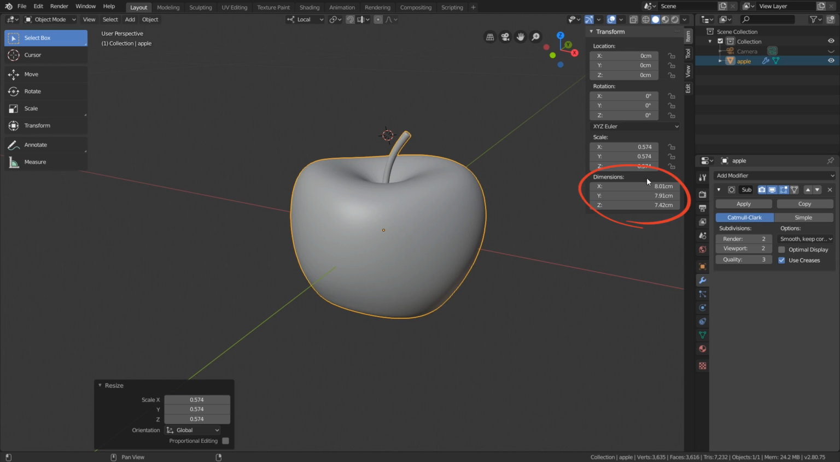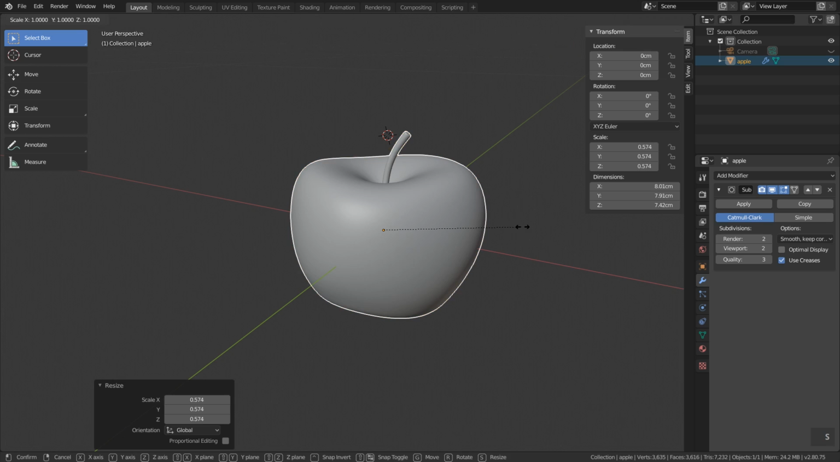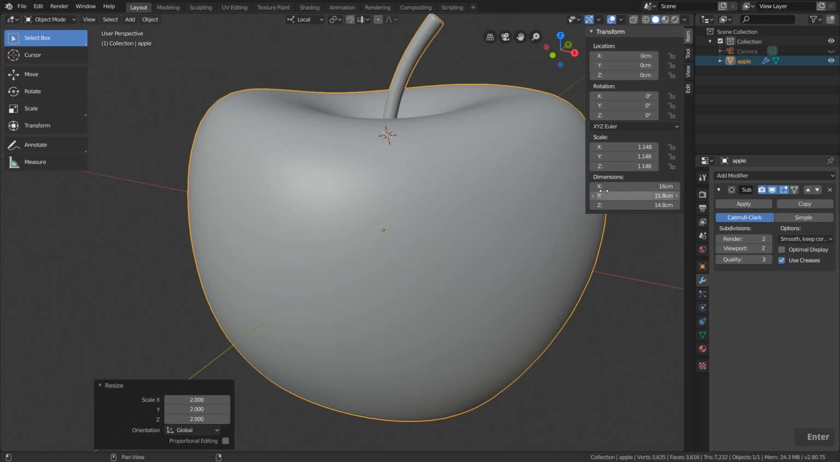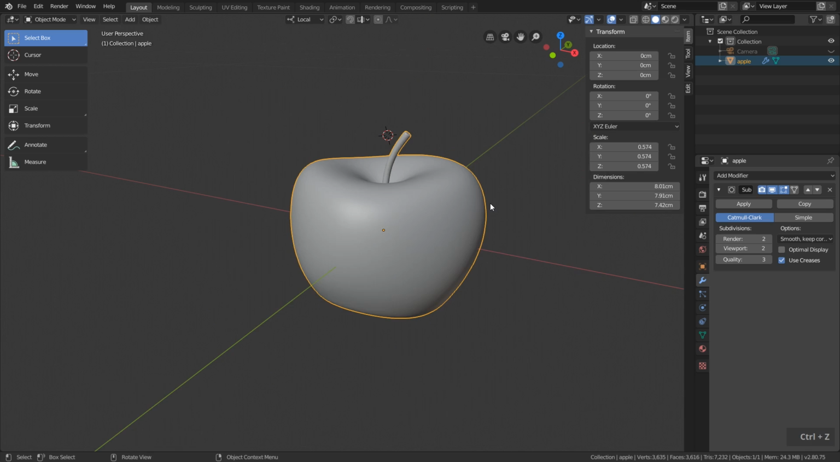You can see we have the dimensions over here, which basically shows us the actual size of the object, but we also have this scale value here, which is basically something like a factor. So if I press S and simply enter 2 on the keyboard and confirm this by pressing enter, you can see the scale value doubled, and certainly also the dimensions have changed accordingly. Let's redo this. And what is this scale value?